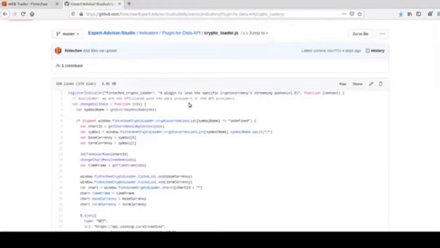Actually, we have provided a lot of custom indicators in our GitHub repository. You can get them for free there. The repository's name is Expert Advisor Studio.